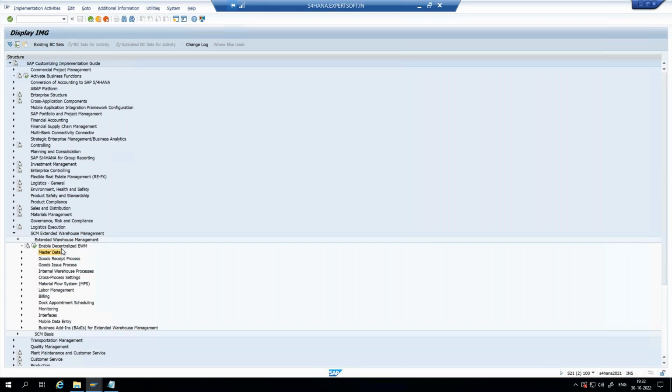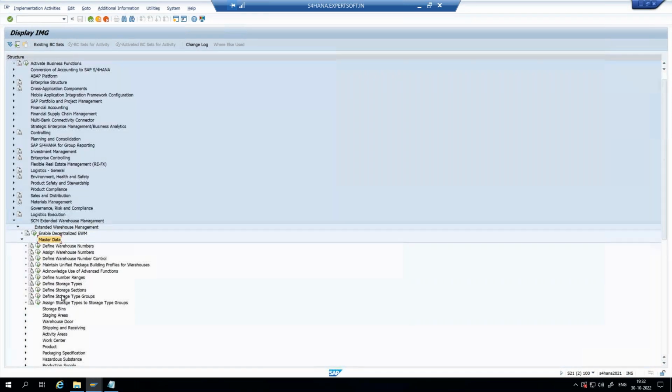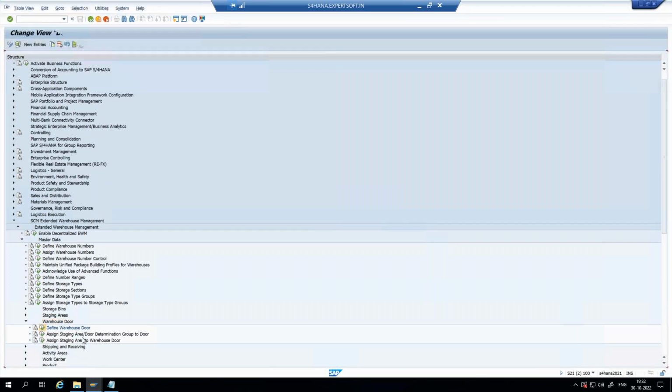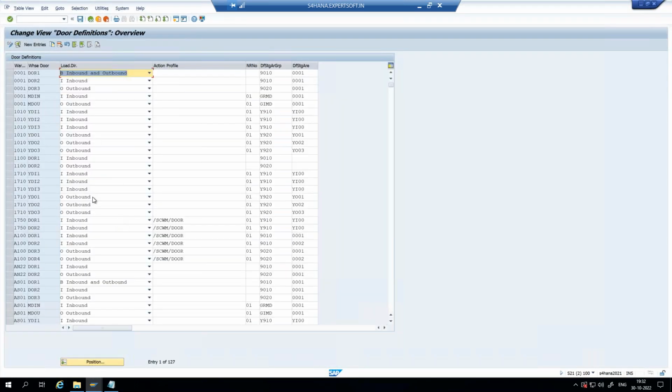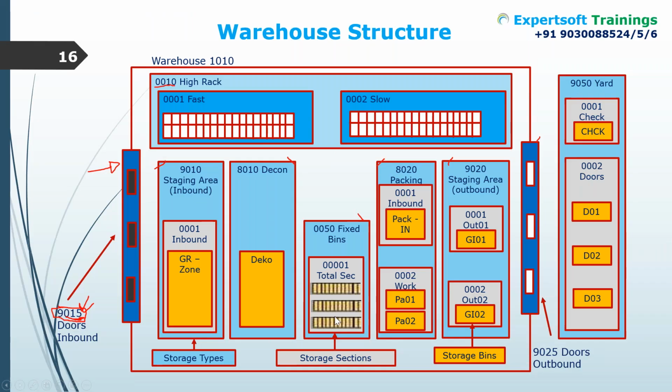If you go to the master data in SPRO, you have warehouse doors here. And here there is an assignment where you will assign that warehouse door to your storage staging area group and your bin and everything. And here you will define that this door will act as an inbound door or outbound door. Okay, understood. But you cannot simply create a door and say that this is a door.